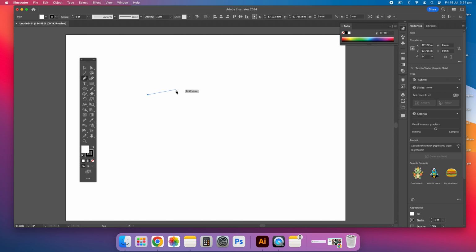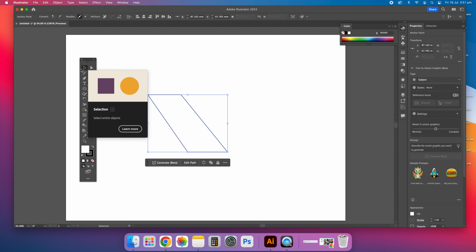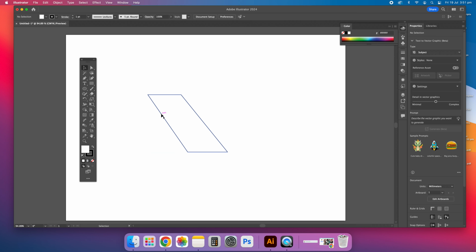So in this instance, maybe I might draw a rhombus. So I'm going to click. You can see the line has appeared. Click again. Click again. And click again. So you've got a closed rhombus shape here. You can see that the icon changed just before I closed the shape.